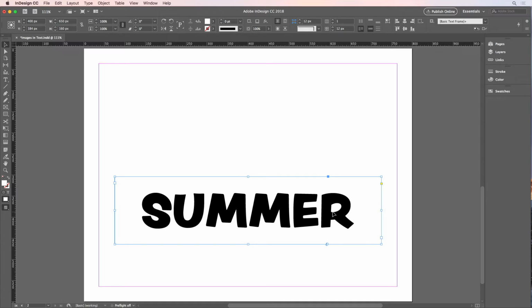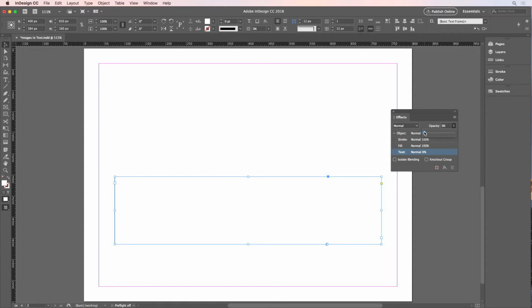And then I'll open the Effects panel by choosing Window, Effects. Notice how I can control the opacity and blend mode of several things in the panel: the object as a whole, the stroke, the fill, or the content within the frame, which in this case is the text. So I'm going to click on Text in the Effects panel and then lower its opacity to 0. So the text now disappears.